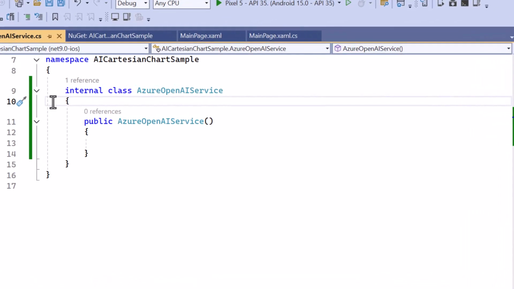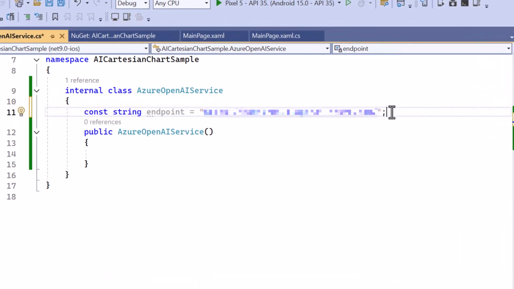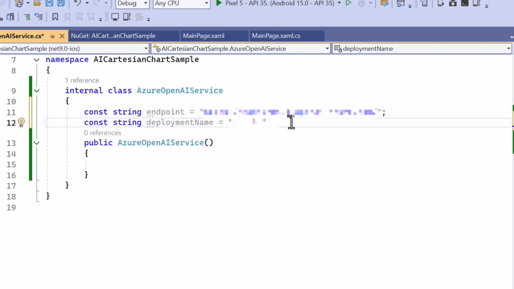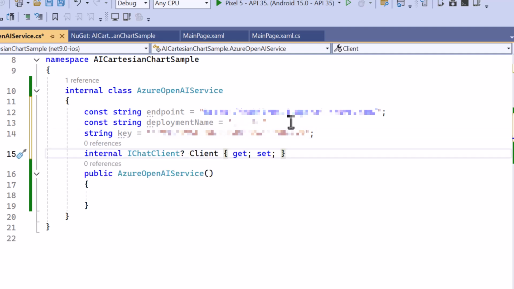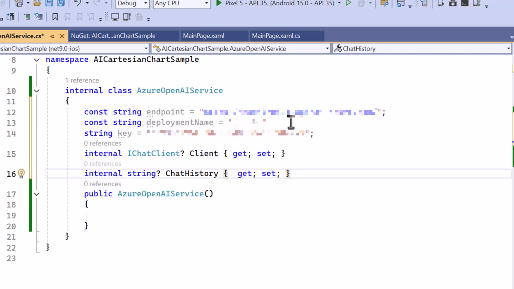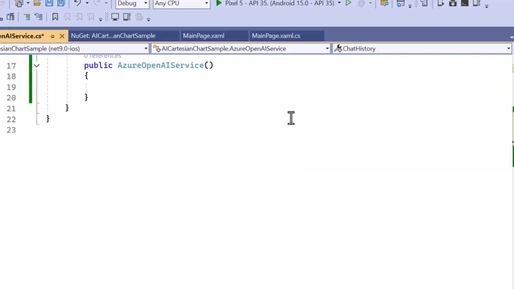I begin by declaring three constants: endpoint, to specify the Azure endpoint URL for API calls, deploymentName, which is the name of the AI model, and key, the API key for authentication. These values are essential for connecting to Azure OpenAI. I also add two internal properties: client, which represents the AI model interface, and chatHistory, which stores the conversation history.